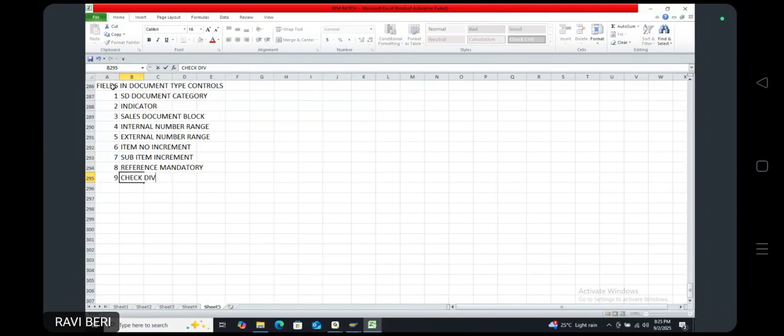Next, check division. This field controls how system should respond if the division in the header deviates from division in the item. That is whether to give warning message or error message or no message. Blank means no message, 1 means warning message, 2 means error message.